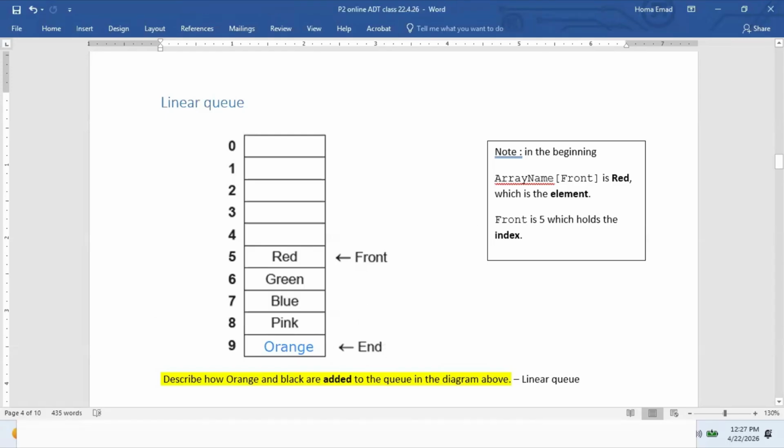Okay, now when it is the turn for black, and we are talking about the linear queue, what will happen, students? For adding black, what will happen? Would incrementing end be an error? Yes, it would be an error, right? Because end pointer is at 9, which is the upper bound, the queue is all full. So for adding the element black, the result is to output an error message. Black cannot be added because the queue is all full.